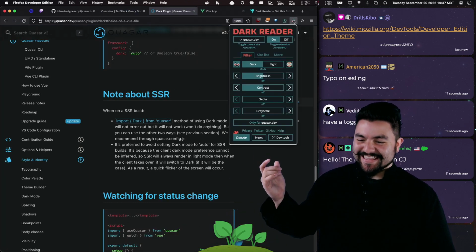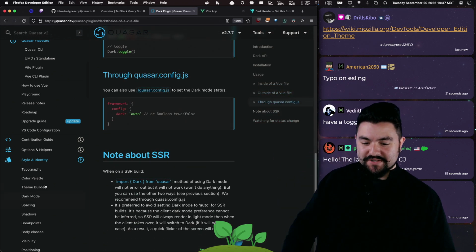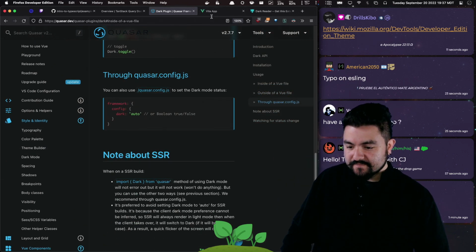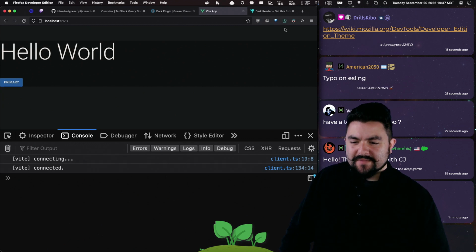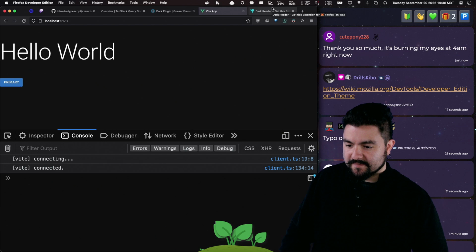Yeah, so if you haven't used it, Dark Reader is pretty sweet. It'll just put dark mode on any website. Okay. But I want to disable it for certain websites that have their own dark theme like that.